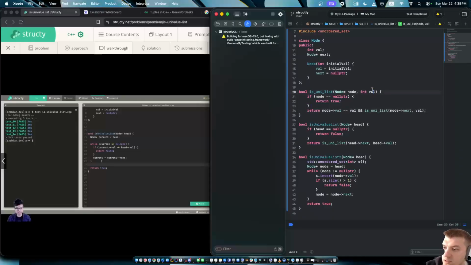So basically it's the same here. I was solving this.